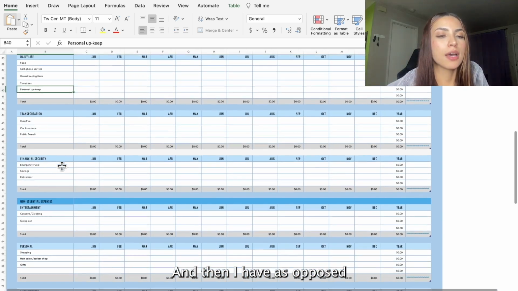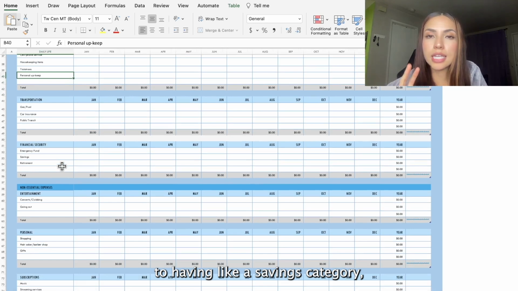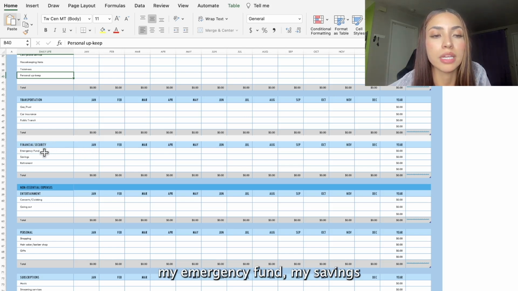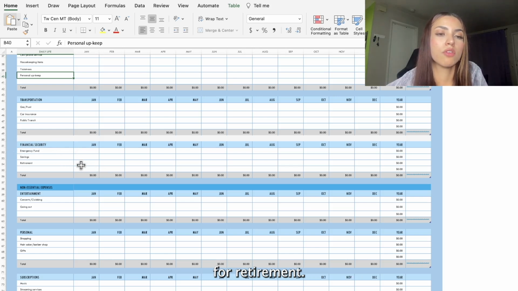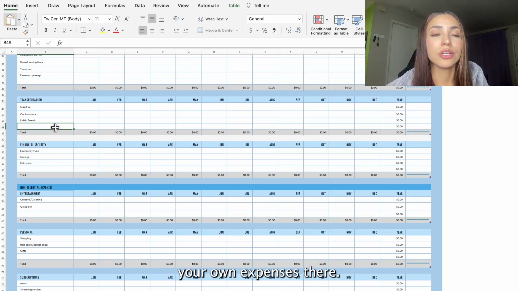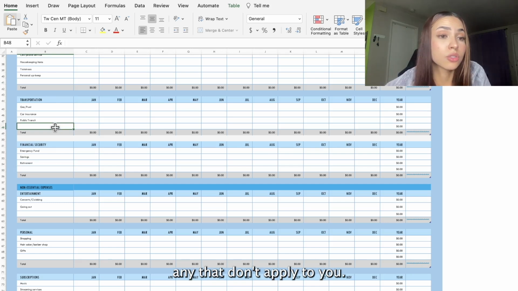And then I have, as opposed to having a savings category like I talked about earlier, I just have one titled Financial Security, and here I list how much I save for my emergency fund, my savings, for retirement. I also added a lot of blank boxes so you guys can add your own expenses there, and also feel free to delete any that don't apply to you.